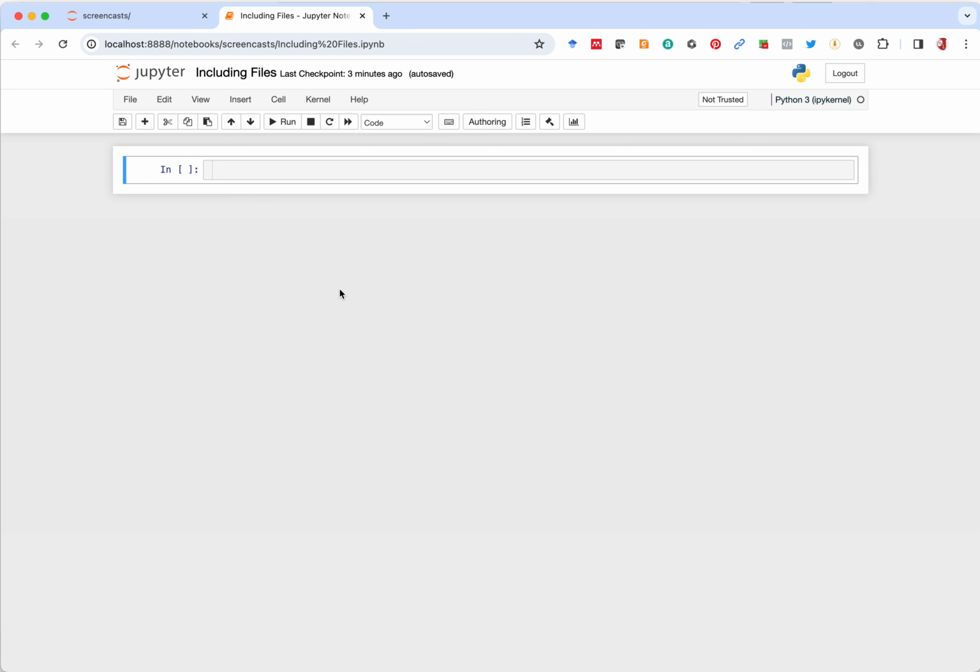A quick screencast on the use of the run command, the run magic command in Jupyter. The whole idea of this is to try and make the code in the Jupyter notebook a bit more legible, a bit easier to read, without having stuff that you don't need to see all the time in your face, but still accessible to be used.